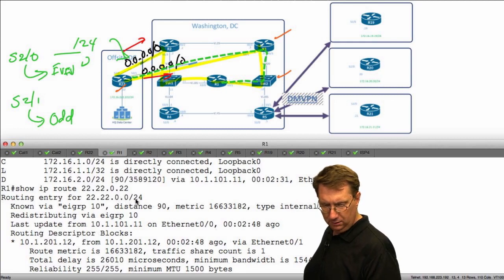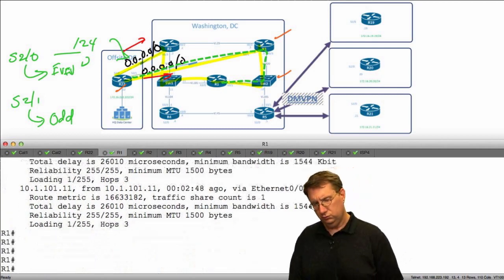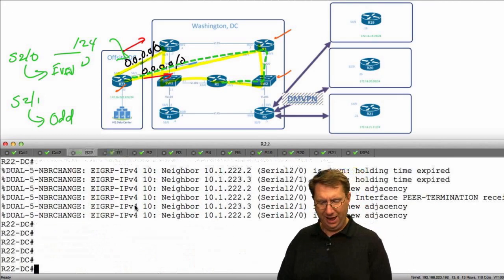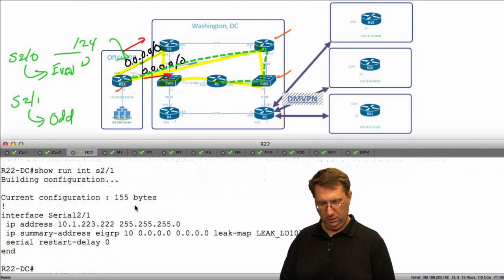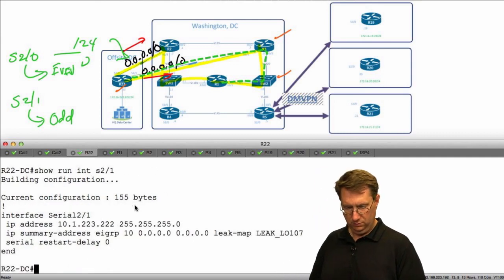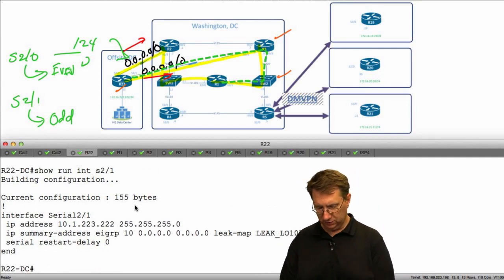So let's see. Notice this is for a /24 prefix. So the problem is that we have a show run interface S2/1 versus 0. So I'm not leaking any of the less specific. So let's go ahead and modify this one.